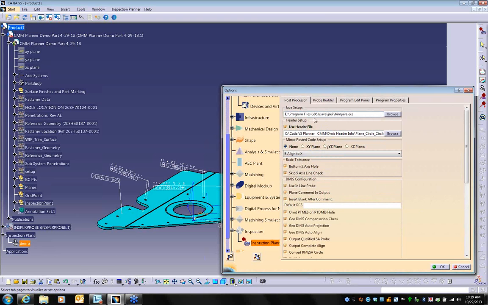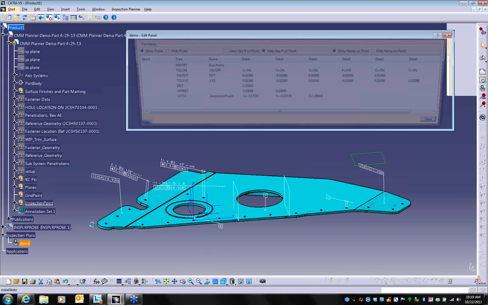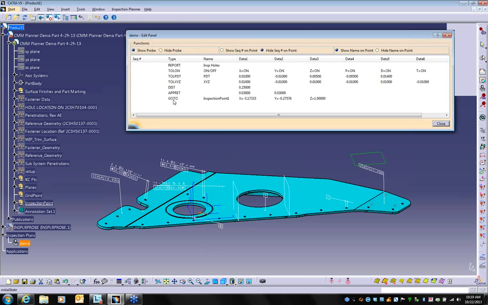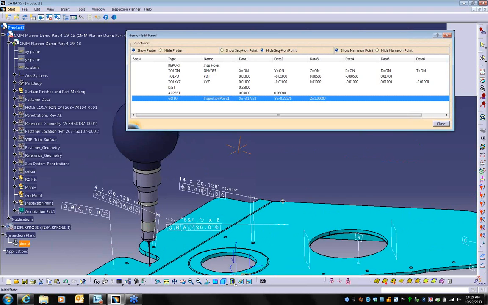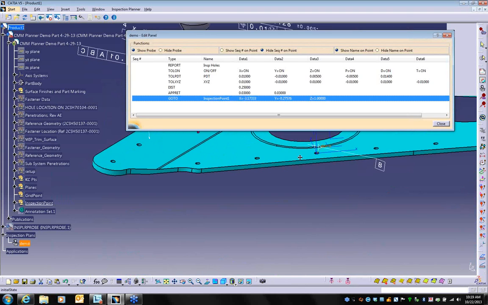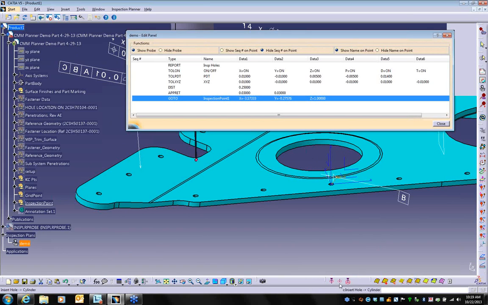We also have a post-processor setting where we can put headers in, mirror the program, things like that. So we started out our plan, and we put this go-to move in, and now we want to probe these holes.